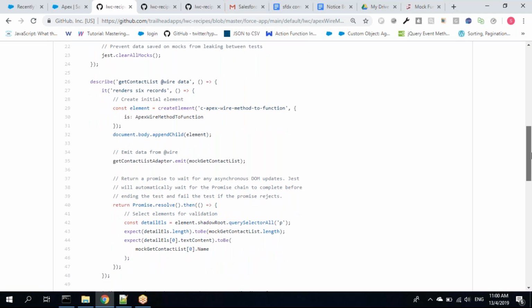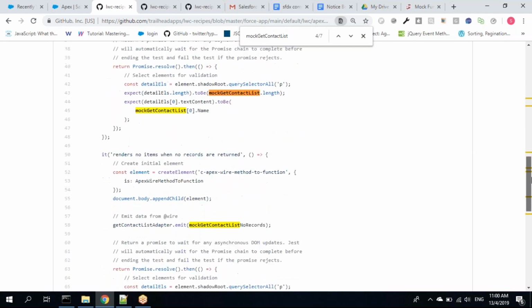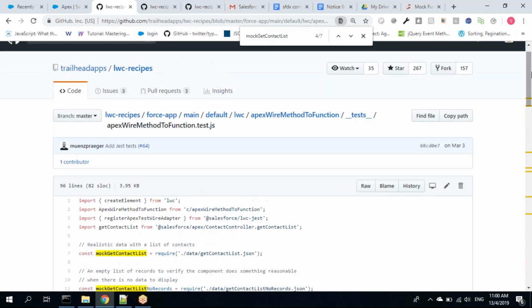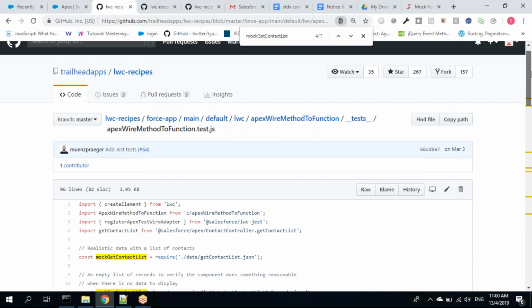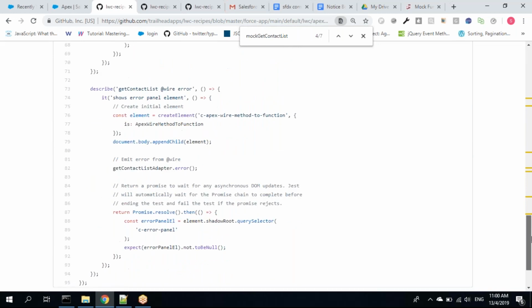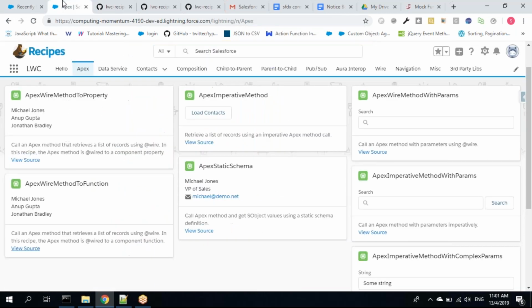Okay, so actually no change here. It is the same as get adapter list, emit, get mock list controller. So you are emitting a wire service. Not much of a change. Everything is the same. So that's about the second component.